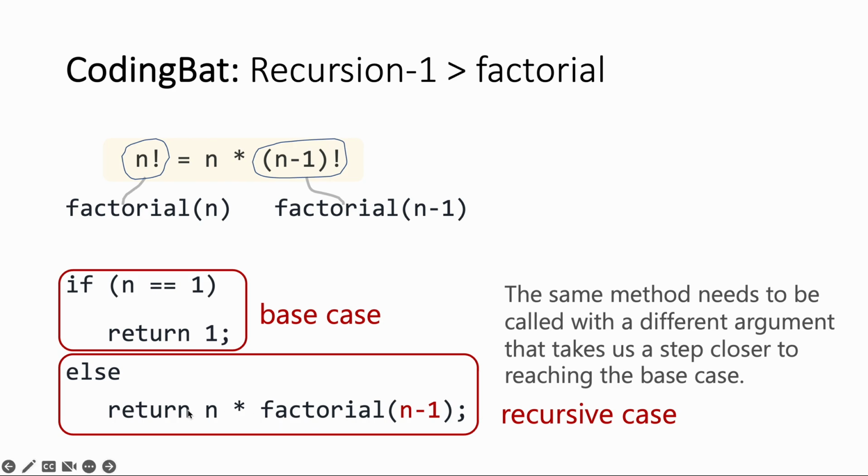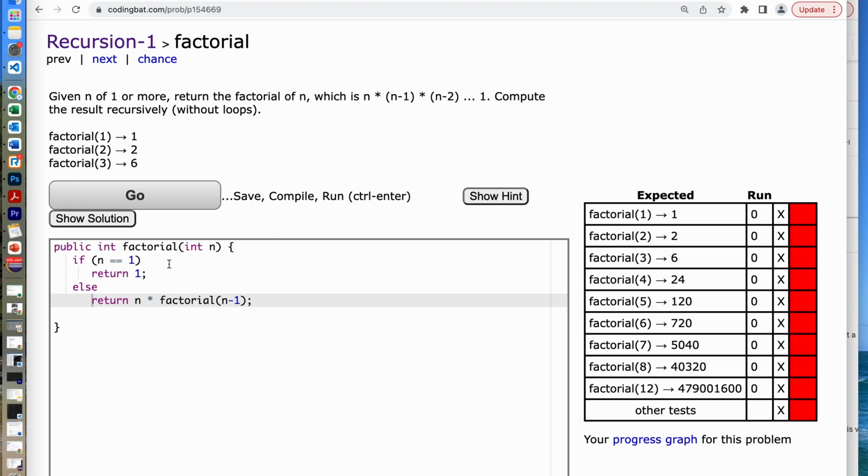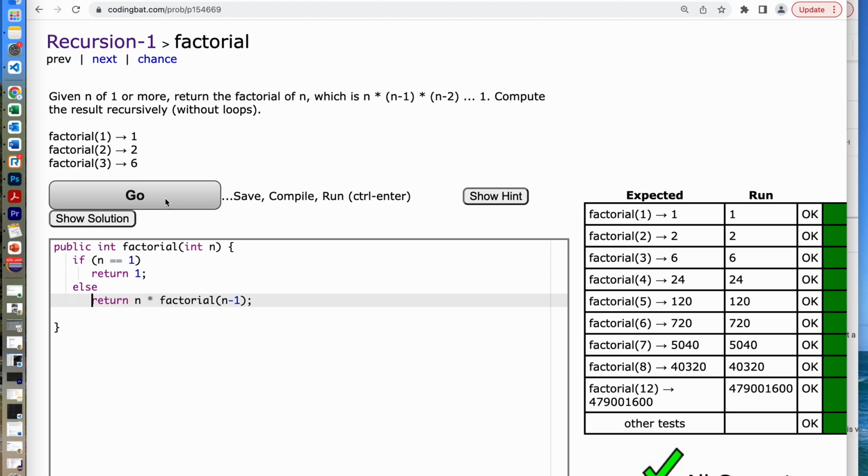At this point, I'm going to take this code snippet and copy it into CodingBat. So here we are. I copied the code that we just figured out together here into the factorial. It still shows all the red feedback because we were running it with 0 before, but now I want to press the Go button and see what happens. And if we do so, you can see all of our tests turn green because now we provide the correct result.